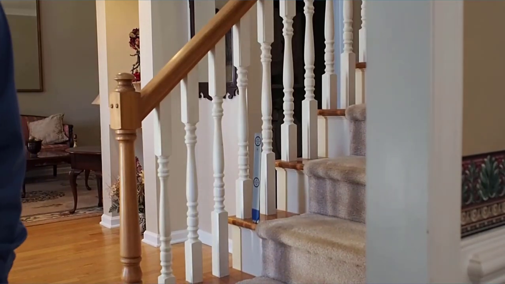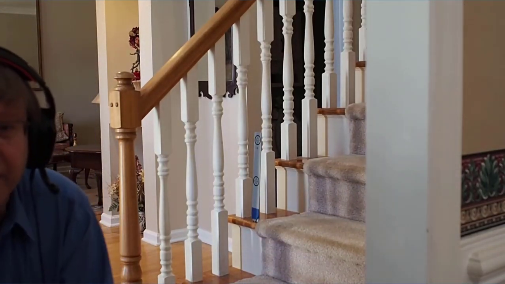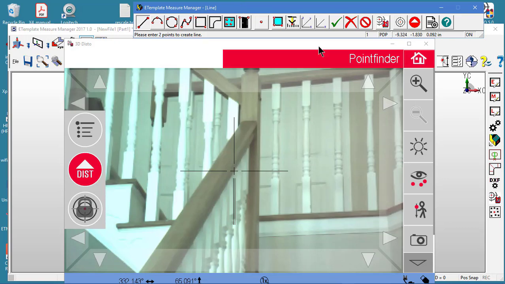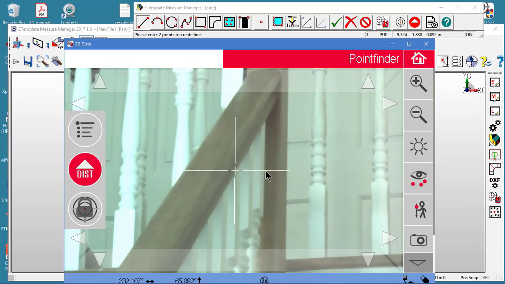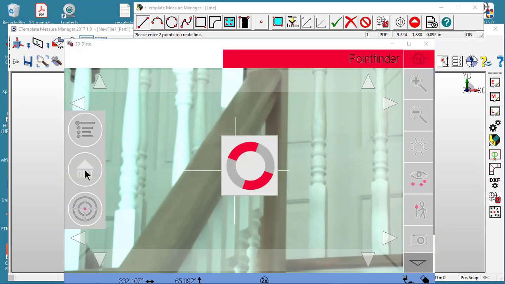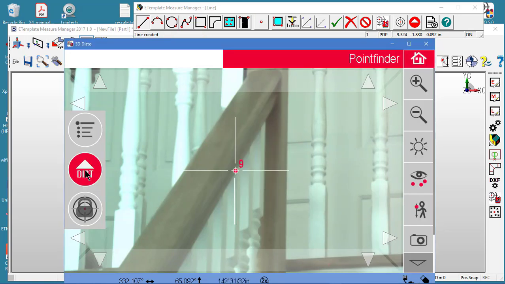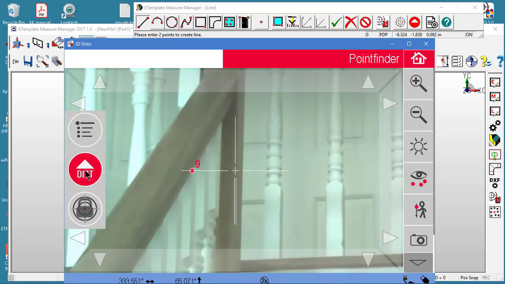And here I can actually use some video on the laser itself to make sure I'm grabbing a location. And it looks to be like I'm right on that edge of the rail. So I'm going to go ahead and take that position as well. And then I'm going to measure 2 points on the face of the post.